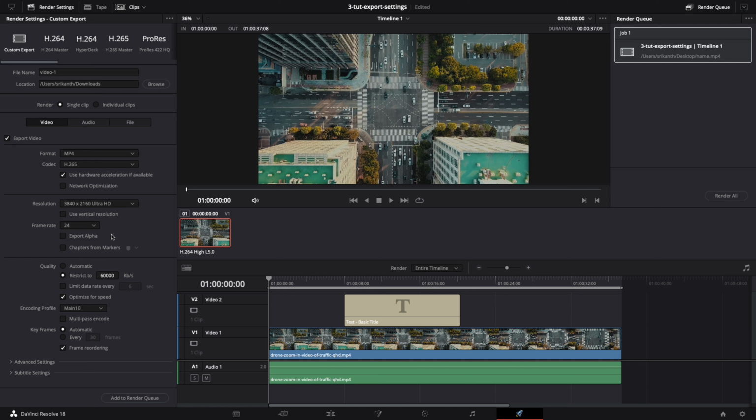Now the important part. Quality. Here the thumb rule is to multiply the number of frames by 2000. Now click on the Restrict button and change it to 60,000. But I personally use 70,000, cause I don't mind a large file.